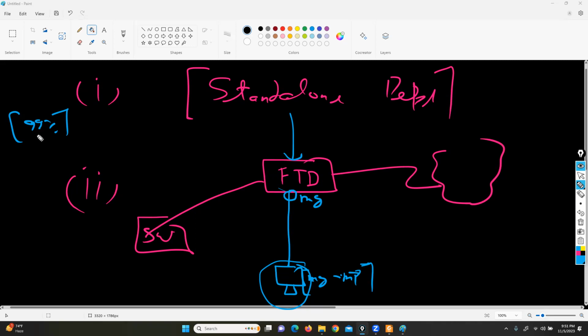What options are available? I will show you in the lab both deployment options, standalone and distributed. Clear, everyone? What is the difference? In standalone, we cannot use the full feature set. For example, you want to configure high availability. You cannot configure it.